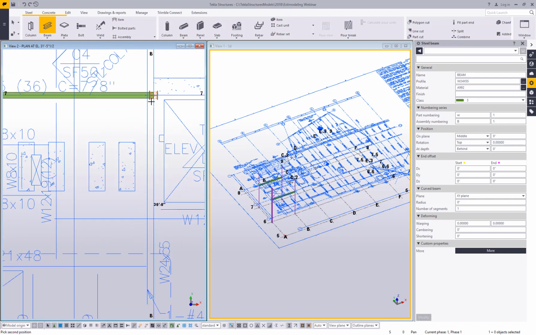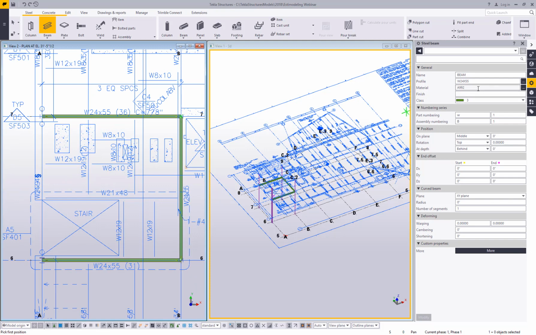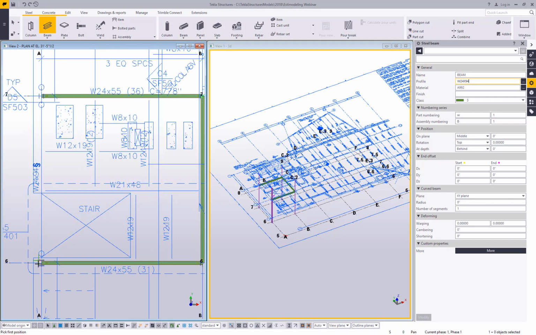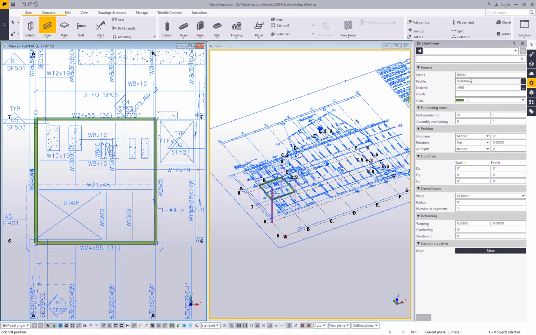So if I have a bunch of 24 by 55s here, I'll get all those out, and then I'll change the size for whatever I need next. So 24 by 94 maybe. Now all of these I'm going column to column, and that's not always possible.